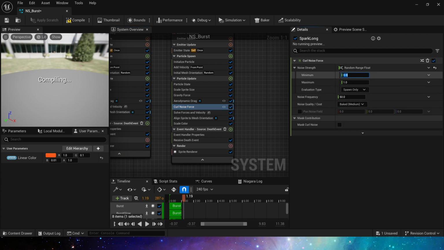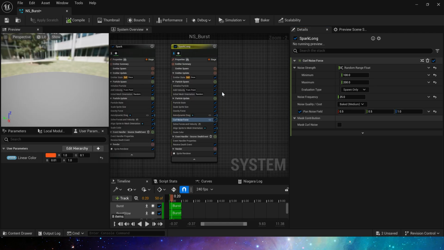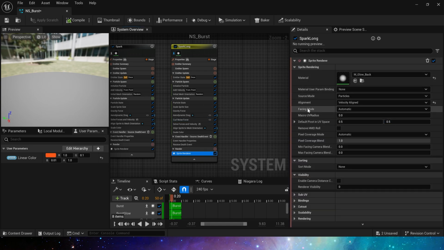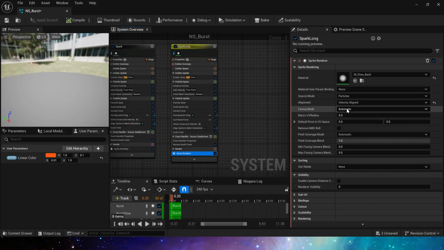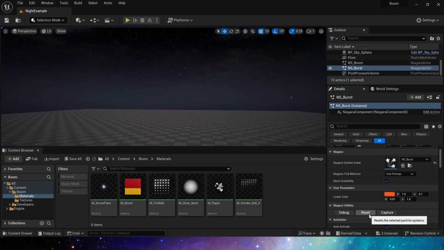Then add curl noise force, 100 to 200, set frequency to 25, pan noise field to 0.5, 0.5 and 1, finally set facing mode to face camera. In the default facing mode, once we set the alignment to velocity, the particles will not all face the camera, which looks strange, so we set the facing mode to face camera. Yes, this is great.